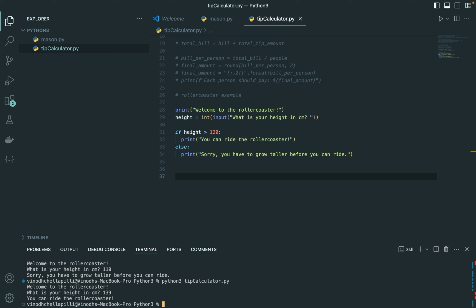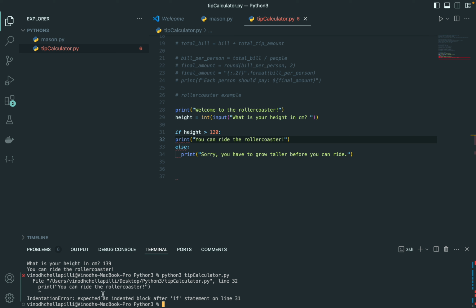That's called... Oh, okay, I get it. Okay, this example makes sense, both of you guys. Okay, that's good. Also make sure that if I go here, what will happen? It won't work. It's called an indentation error: expected an indented block after if statement.